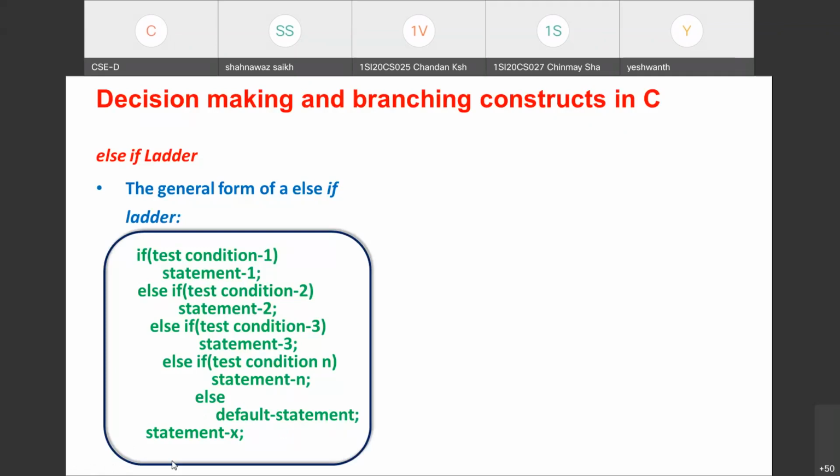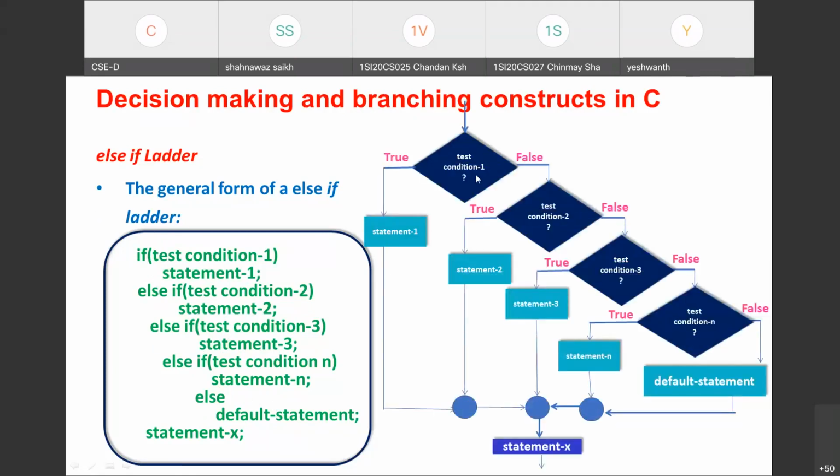Okay, else if ladder. So just observe. This is also called multi-way branching. The if else construct is called two-way branching. The else if ladder construct is called multi-way decision making or multi-way branching. Several conditions you are writing, but how this else if ladder construct actually works, you can analyze with this flowchart.